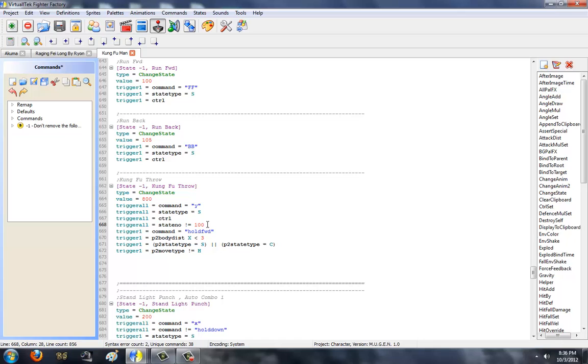So if the player is standing, and the player has control, and the player is not in state 100, which is running forward, and the player presses Y, which is high punch, and they hold forward with player 2 being less than 3 pixels away, and player 2 is not hurt, meaning if you're doing an attack, you can't combo into the grab. You have to just do it naturally. And this is just to make sure that player 2 is either standing or crouching. But basically, if you're standing, you have control, and you're not running, and you press Y, it's going to change to state 800. 800 is his throw state.